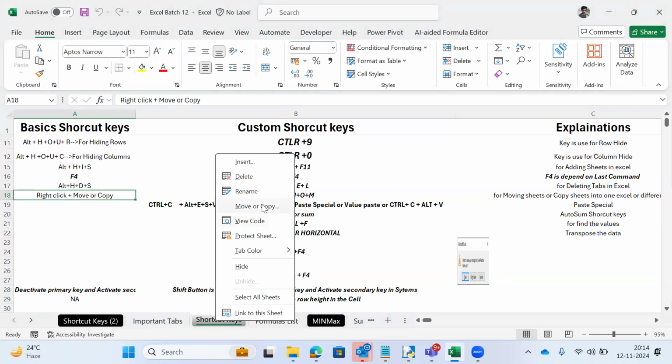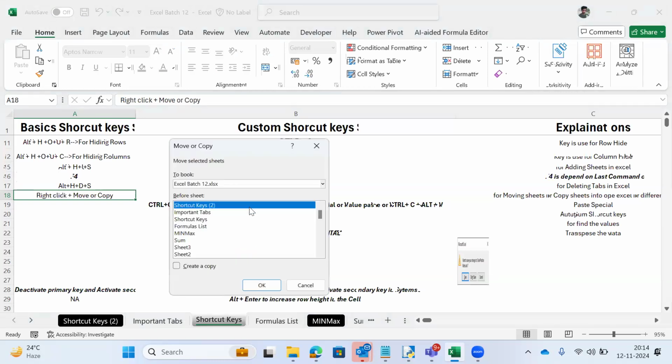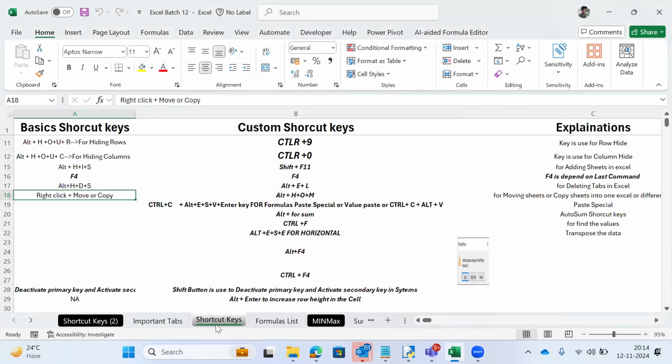If you right click here, you will get this one move or copy. The moment if you click on move or copy, then again this pop-up will come. The shortcut command is just press control, hold your control command and click on left button of your mouse and drag it right side or left side. Now the third tab is copied. This is shortcut key, this is shortcut key 2 and shortcut key 3.